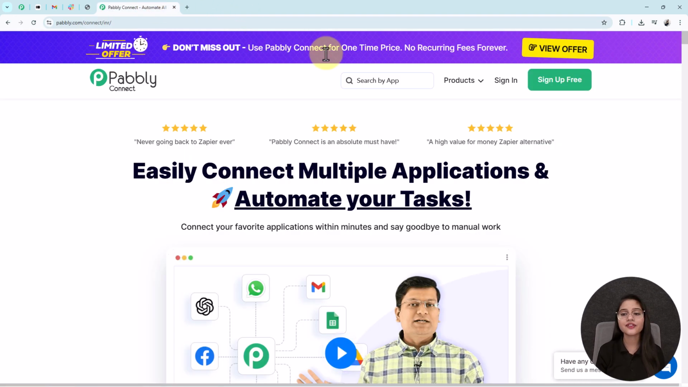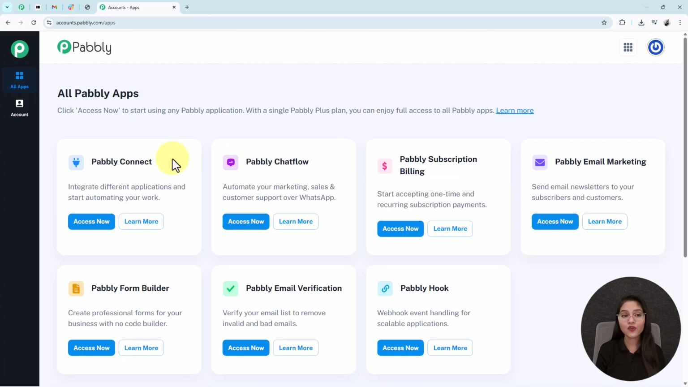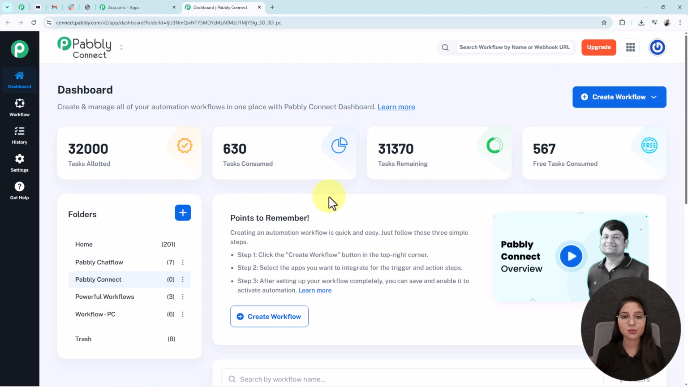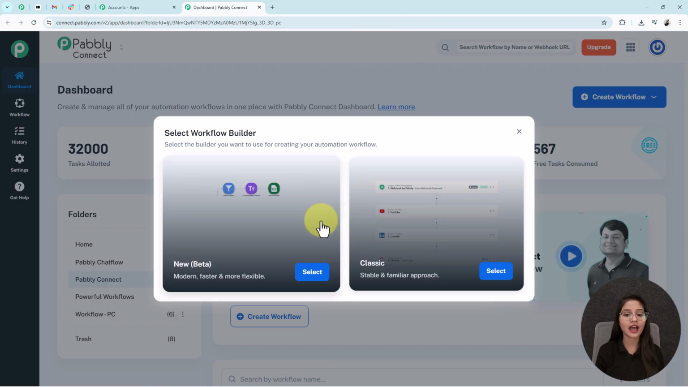After doing the sign-in process, you will see all Pabbly apps, and in this you just have to go to Pabbly Connect by clicking on this Access Now button, and it will take you to the dashboard of Pabbly Connect, where on this page you just have to click on this plus create workflow button. Then you can click on create from scratch. After that, you have to select the workflow builder. Here I am going to select the workflow builder as new beta.